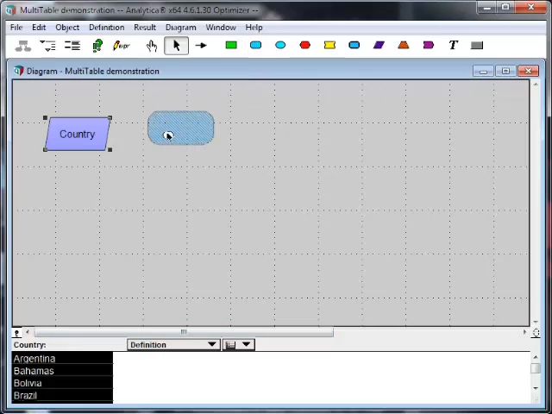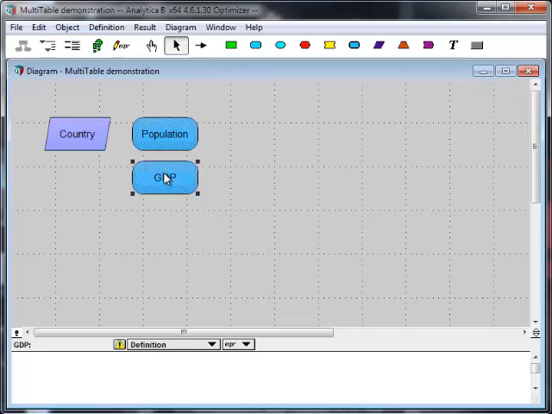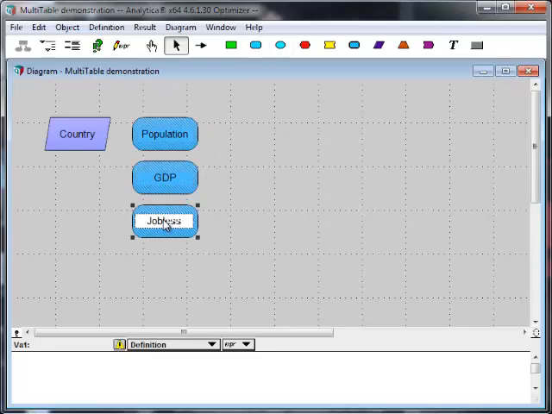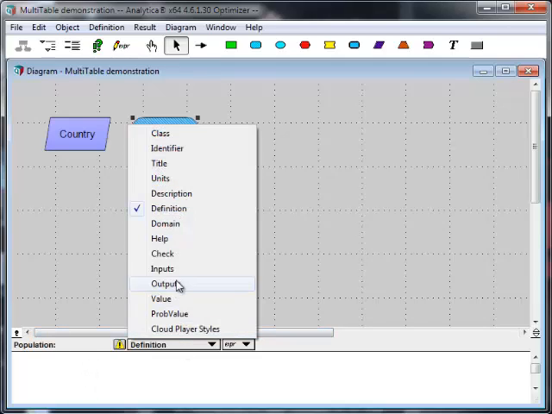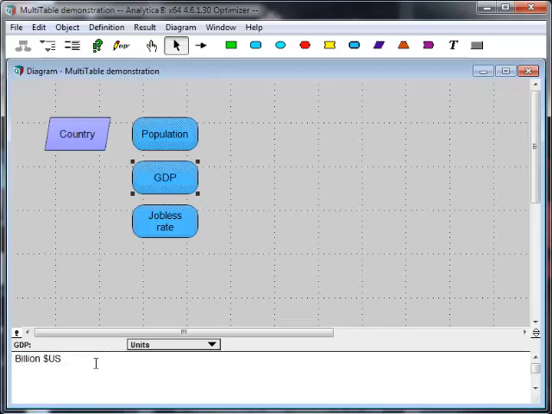Next, I'm going to have variables for population, for gross domestic product, and for jobless rate. These will all be indexed by country. Population will be in millions of people, so we'll set the units to millions of people. And GDP will be in US billions of dollars.